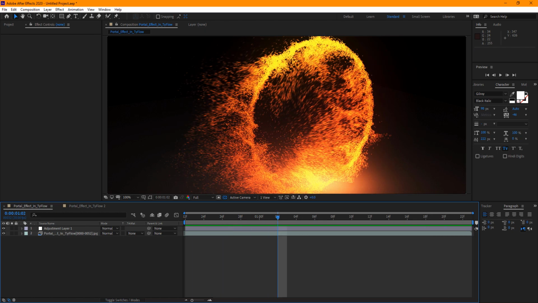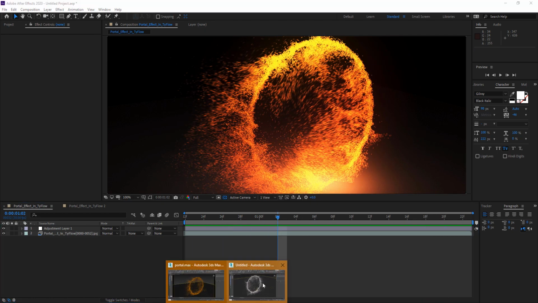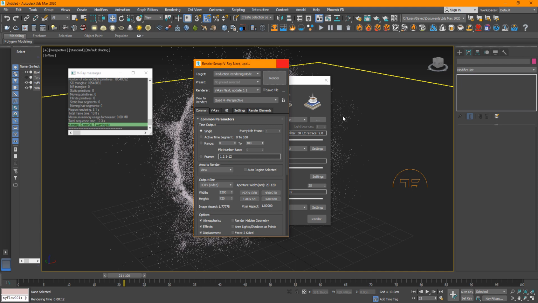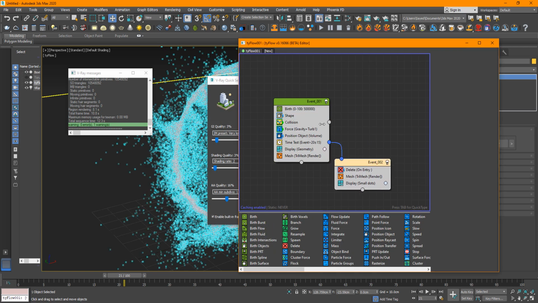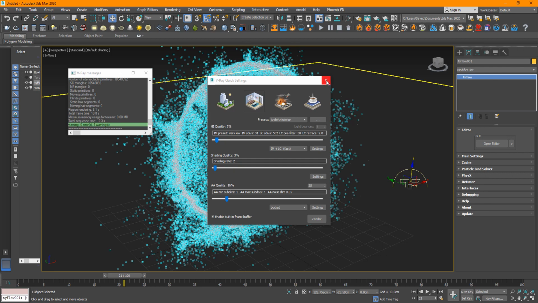So this was a very quick and very easy tutorial to follow, creating a simple portal effect using Tyflow. Very simple setup. I hope you guys enjoyed it.